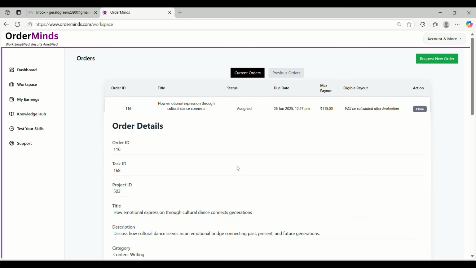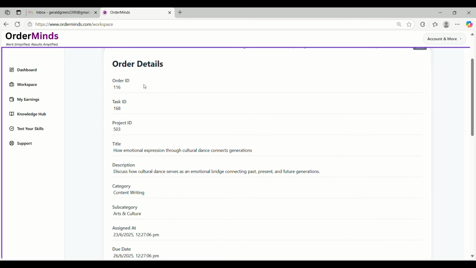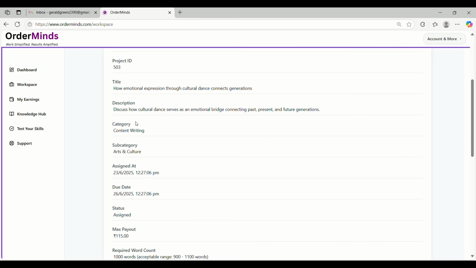You see order details, such as order ID, task ID, project ID, and other items. You have to note down a few of the items in this field before writing content on this topic. The title of the topic is How Emotional Expression Through Cultural Dance Connects Generations. Get input from your description to understand it better. Discuss how cultural dance serves as an emotional bridge connecting past, present, and future generations. Note down the keywords such as emotional expression, cultural dance, bridging past, present, and future generations.